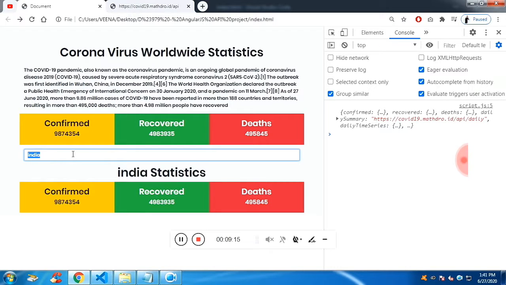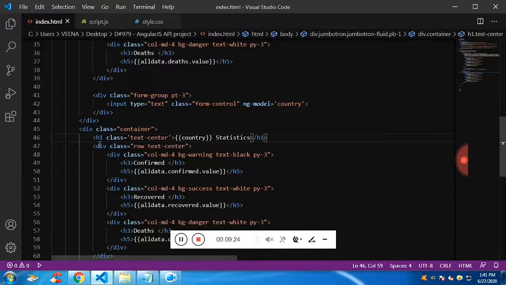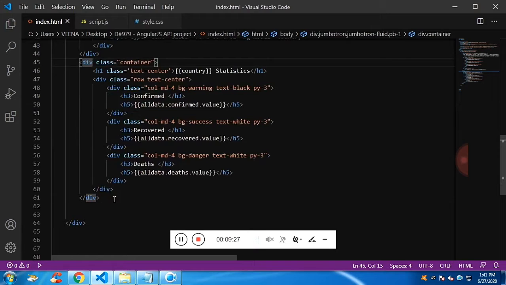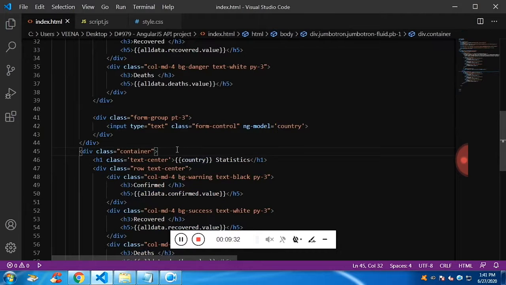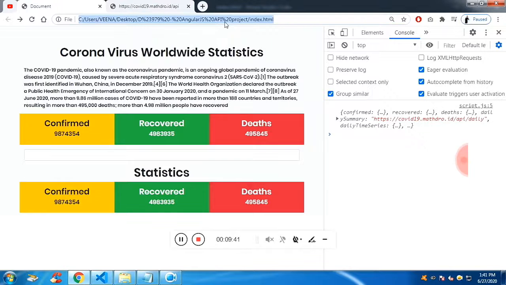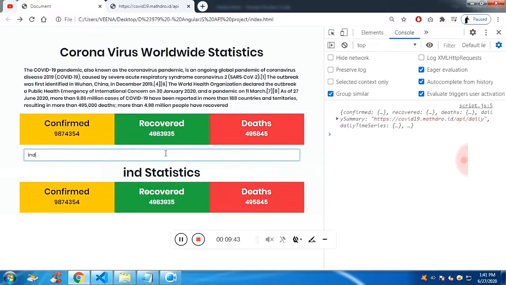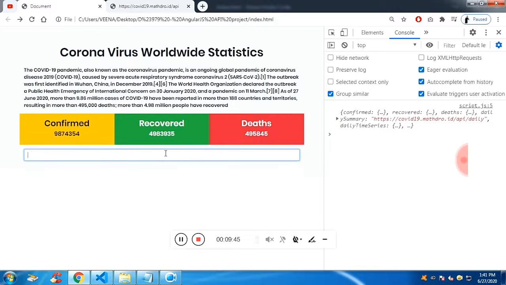Now we need to send these input field to the controller as well. We need to send this to the controller as well. So if it is blank, if the country is blank, don't show anything. That's what I meant. If you see, if you type something, it will show up. If you remove everything, that means it is blank, it is not showing up.